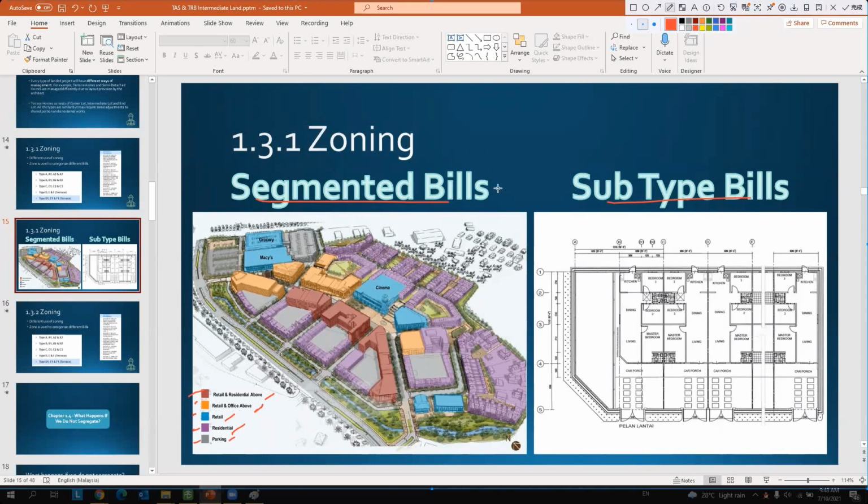So from here, you can actually use zoning. When I say zoning, when we create it, I will have a zoning for this part, which will be for the retail. I will have the zoning for the residential, in purple. So I segregate into different kinds of zoning, and later when I get the quantity, it will be quite easy for me to segregate the quantity for each segmented view, right?